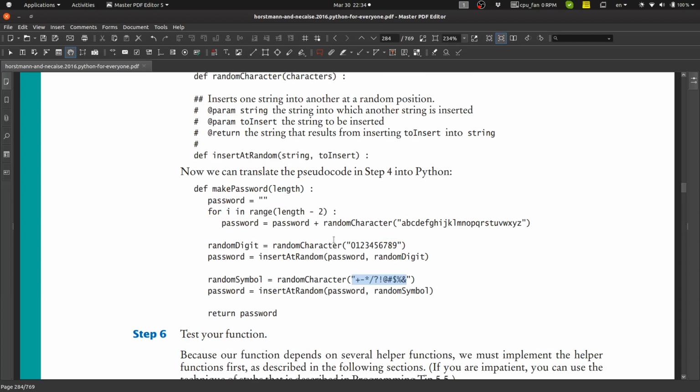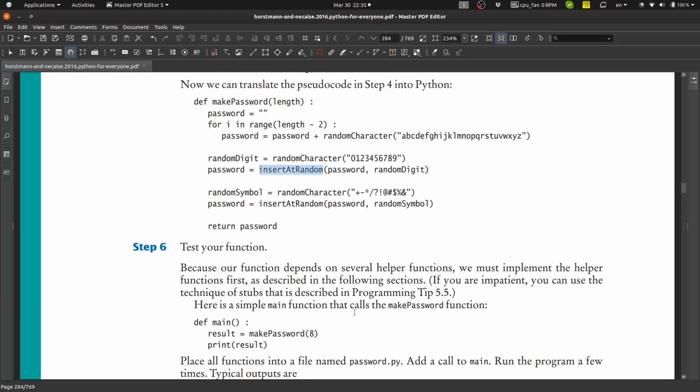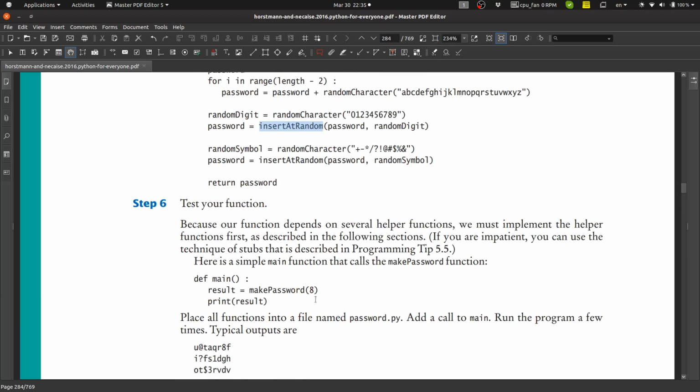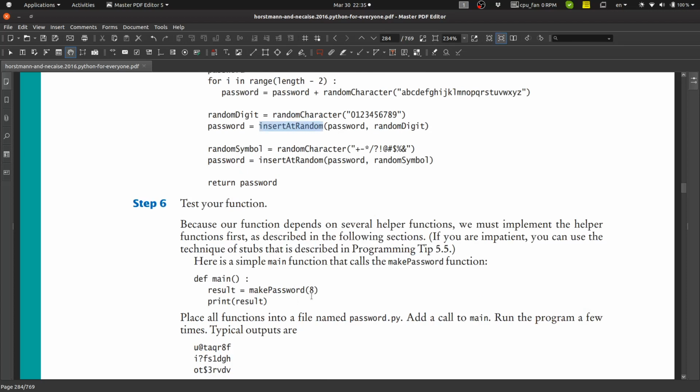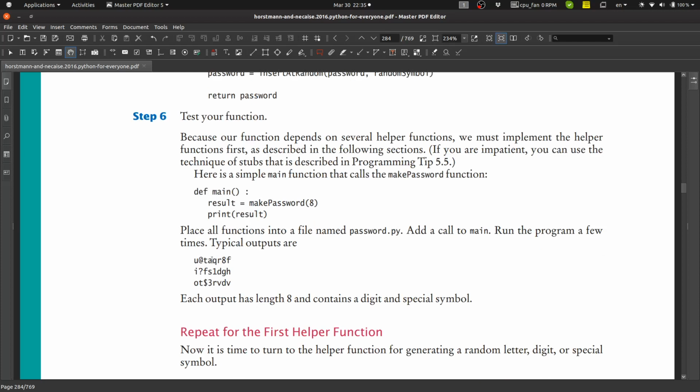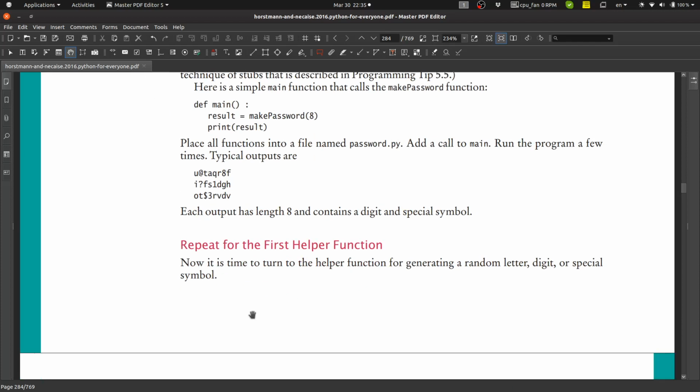So far we're just imagining we can write something that would do the work of random character picking, and then we have something called inserting at a random location in the string. Testing would just require us to call make password with a number of characters we would like the length of the password to be, so we then print the result. And here are some random values that the book actually tells us.